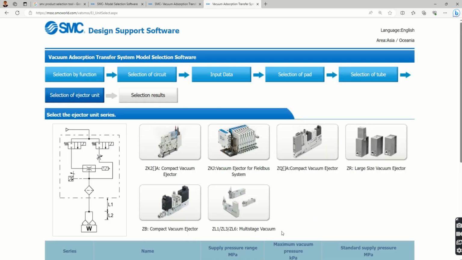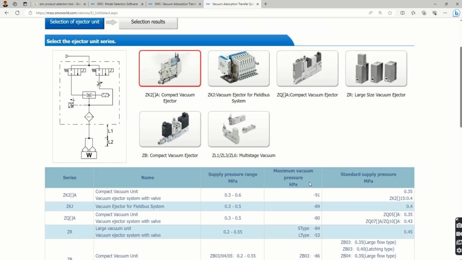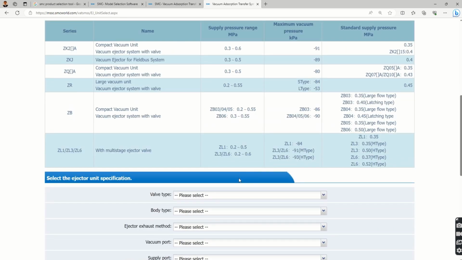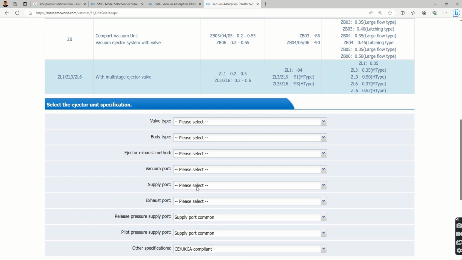Now ejector unit is the unit that, like we can say, reduces the vacuum, or after the vacuum we have to release the vacuum, right? So that the part can be released. So for that purpose we require this ejector system. Let's see what are the specification.